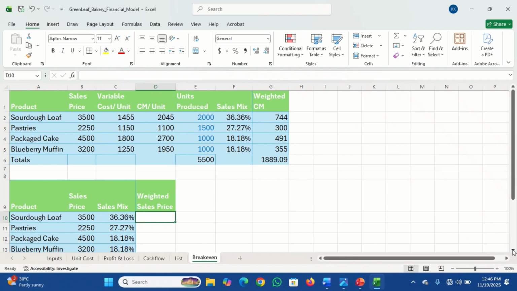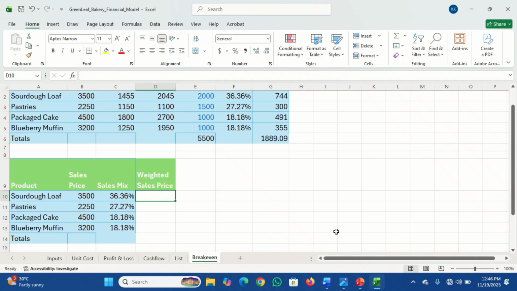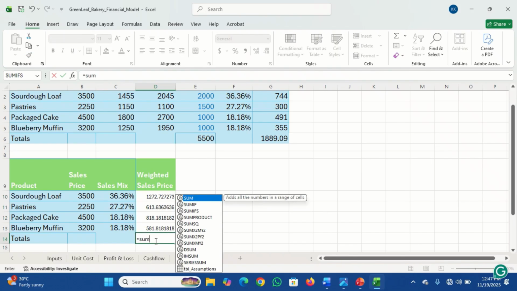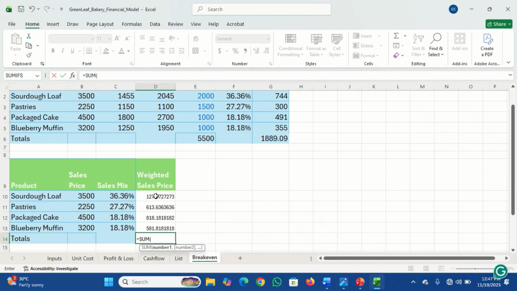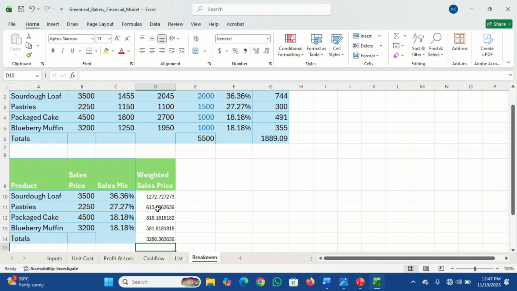Now our weighted sales price is going to be this times this. Very simple. So equals this times this. We drag it down. Then we're going to get a sum here, equals sum from here down to this place. Okay, so that is it.